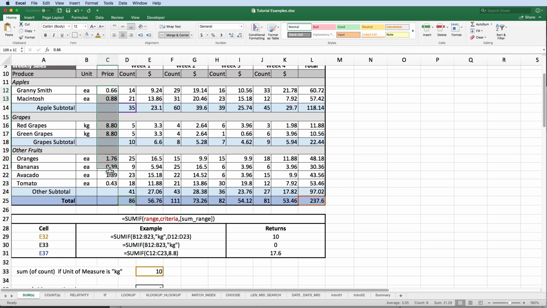Make sense? In our next example, we leave out the optional sum range, but ensure that the range we're looking at is numeric and that the test or criteria is also numeric. In this case, we're asking Excel to look in the range C12 to C23 and add up all the values of $8.80. Remember, Excel will add them together because we're using the sum function.